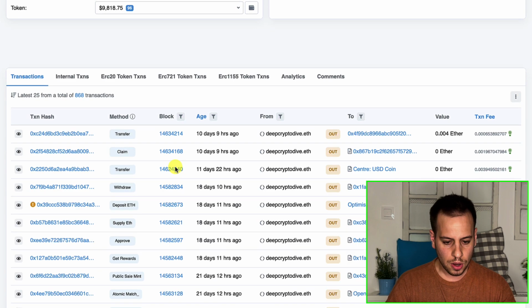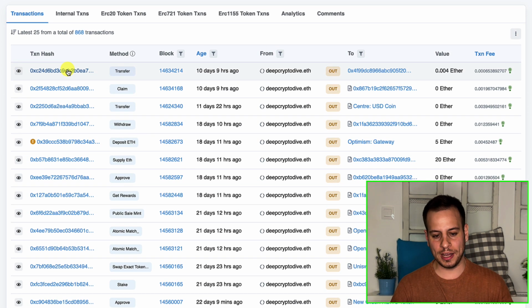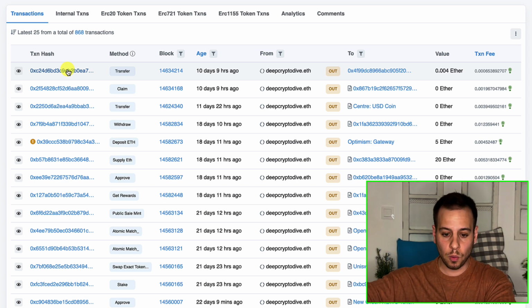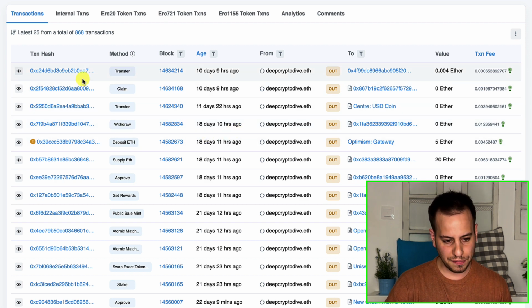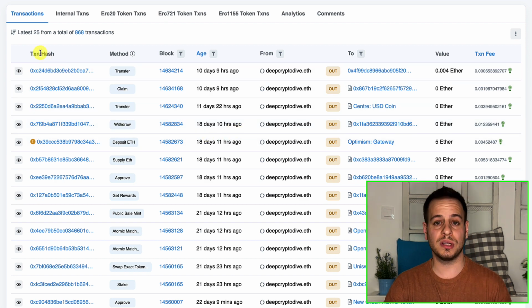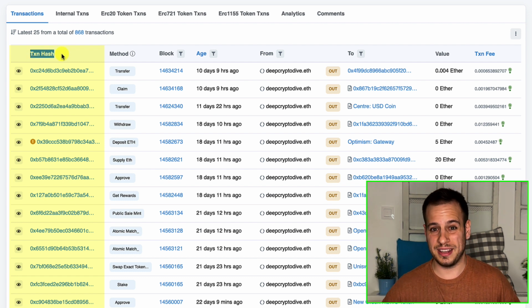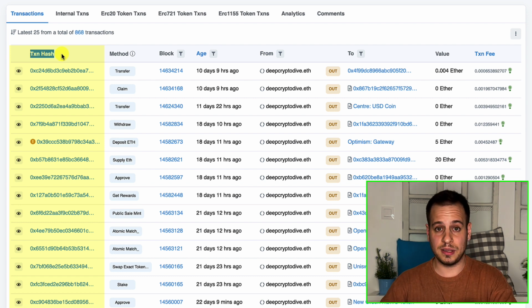So here on the transactions, you can see all the transactions that this wallet has initiated, or if it got Ether from other wallets, you will see it also here. For example, you can see different transactions, and it's very important to understand the columns. So you have the transaction hash, which is something every transaction has, some kind of mathematically, algorithmically calculated number that represents the transaction.